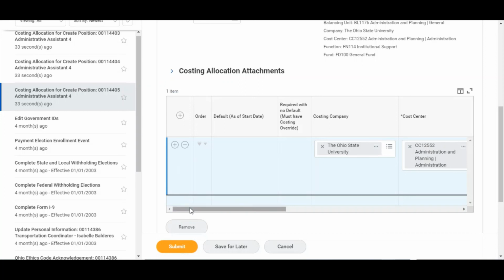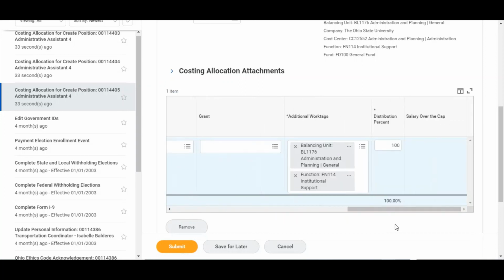Note: OSP grant work tags may not be used when assigning costing allocation to a position. After reviewing to make sure that all of my information is correct, I'll go ahead and click Submit.